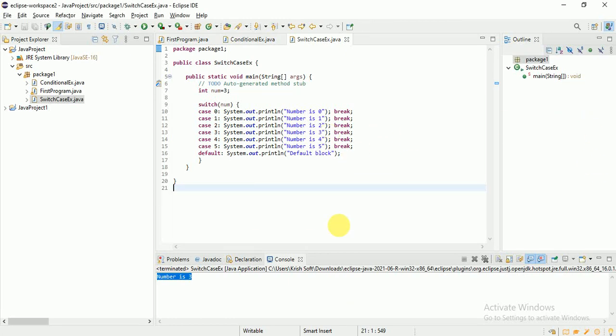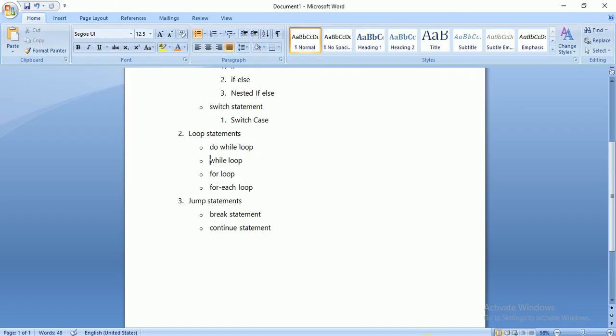Similarly, we have the looping statements also. If you want to perform the same operation multiple times, then you need to go with looping statements. We have for and for-each, while loop and do-while loop. These loops we have in Java. Let me discuss them one by one.